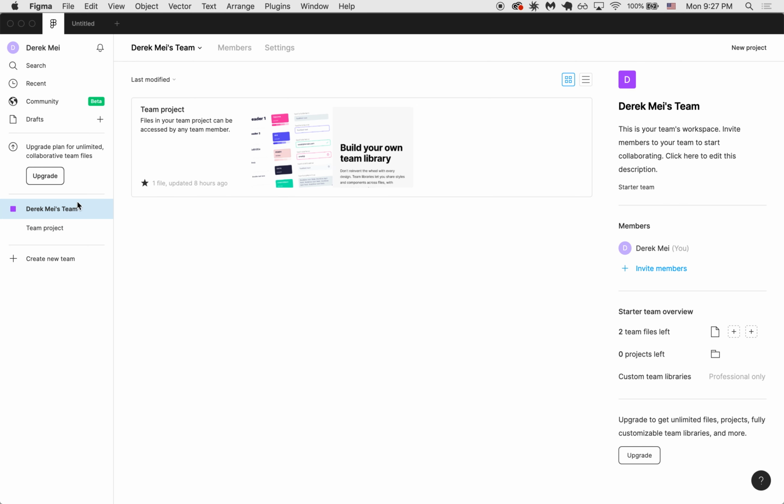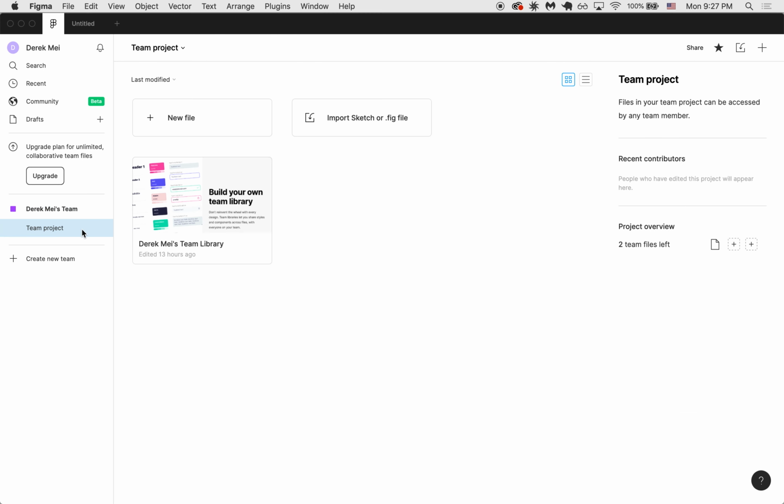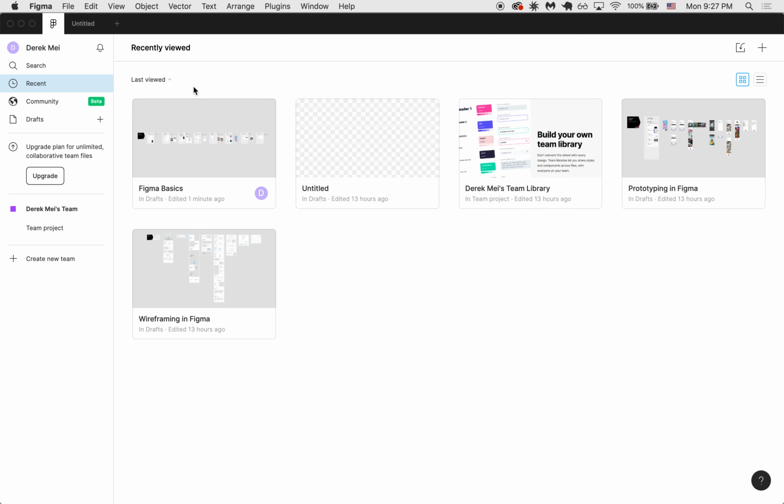Within the concept of a team, you have this idea of a project. So the hierarchy here is you have a team, you have a project, and in those projects, you can have files. You can also have files that live outside of a project, which we'll talk about in your draft section. But most of the time, if you're working with other people, you'll want to organize this in a way that makes it very clear which project a file belongs to, who has access to that file, and how you can collaborate through that hierarchical organization.